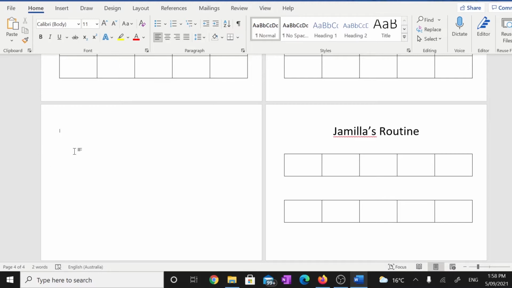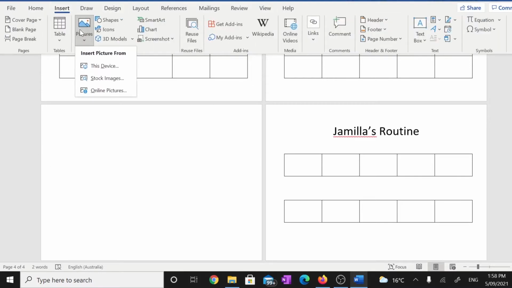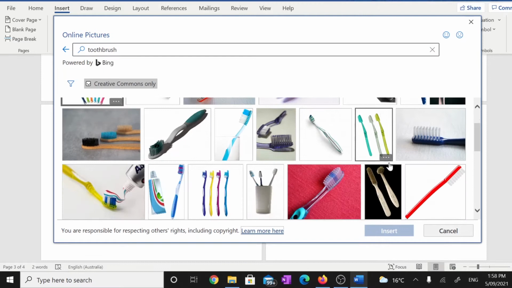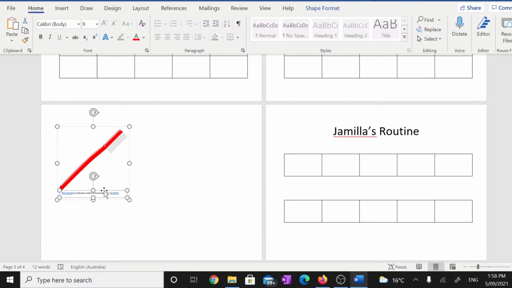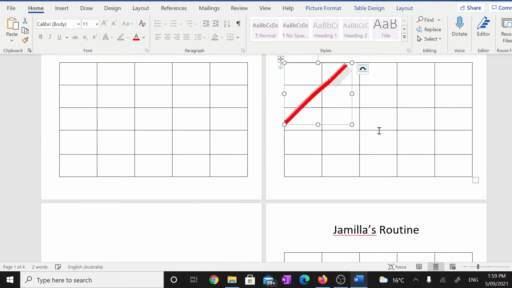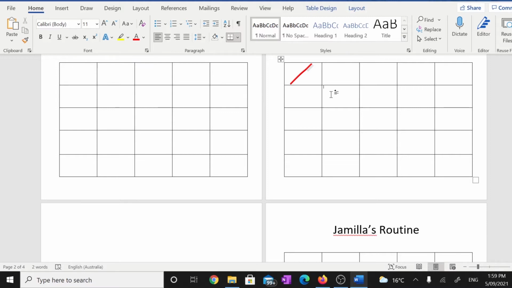So now I'm going to show you how to insert pictures for your visual schedule. First, we're going to insert a cartoon from Online Pictures. So now that you have your image, you want to make sure that the layout option is in front of text. So make sure you resize your image so that it fits within your table cells. This will be really important for ensuring that all of your visuals will fit well in the storage page.